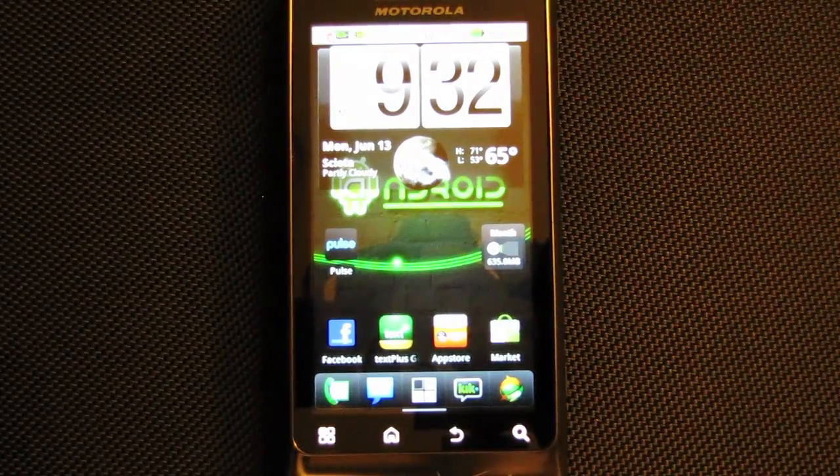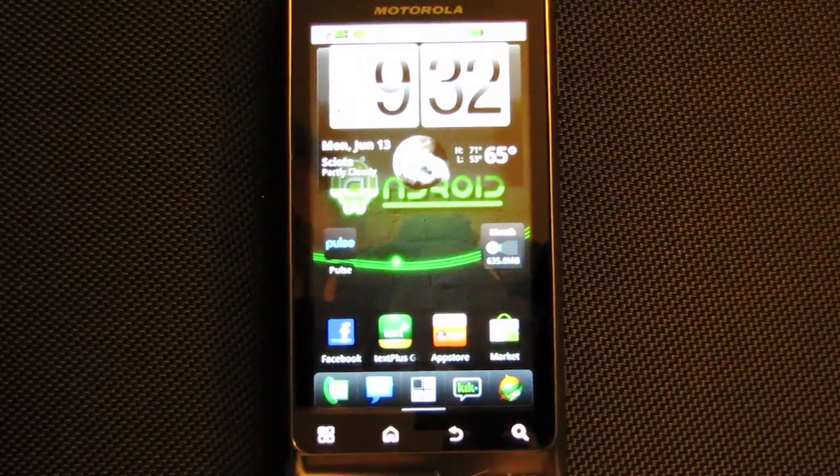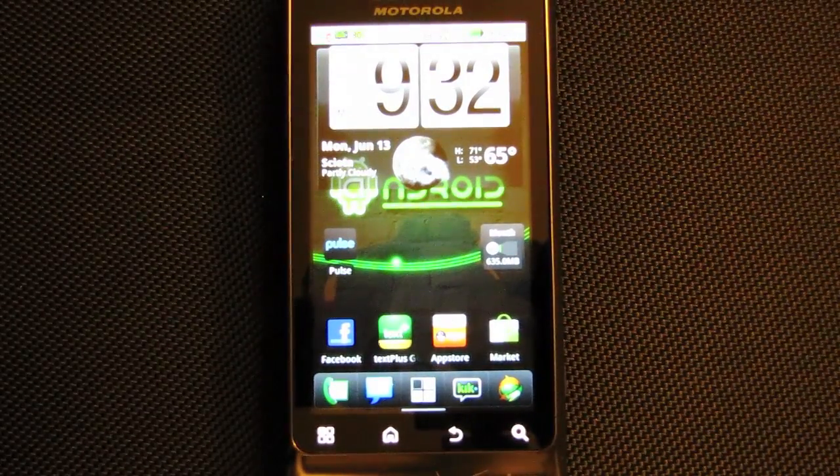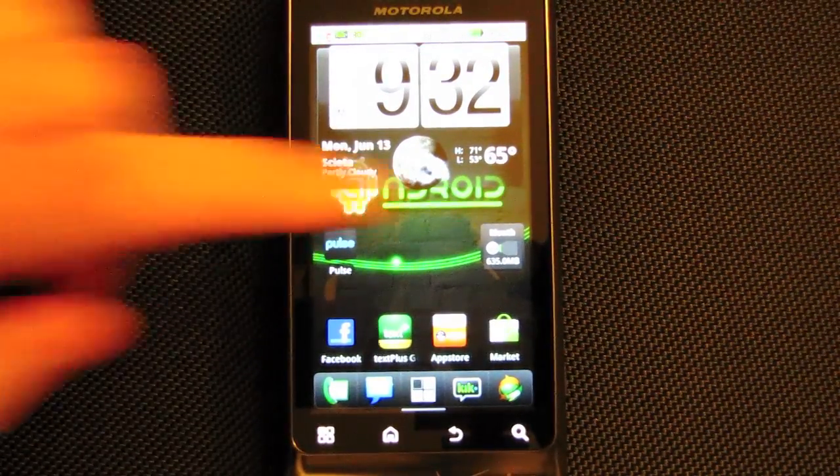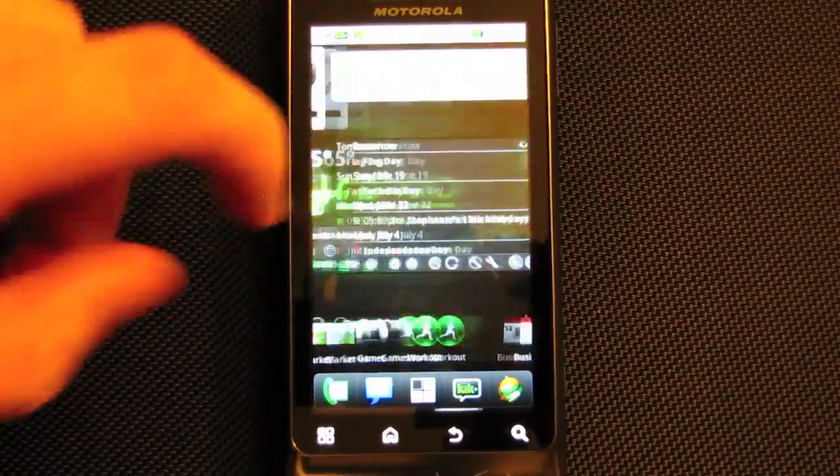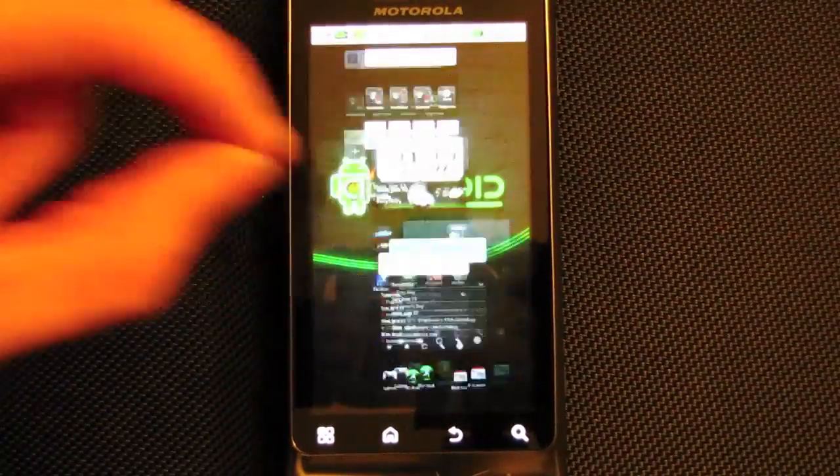Alright, well, that was ADW Launcher. It's free in the marketplace. Just search ADW Launcher. And like I said, it's very smooth, very capable. I do like it a lot, but it's not my favorite.